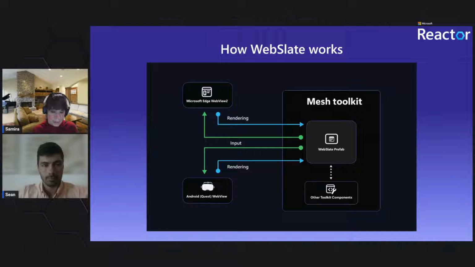So at the native layer, web view content that is rendered to a window or surface is copied to a texture that Unity's mesh renderer can then render to a quad mesh in your Unity scene. Input events go the other way, coming from Mesh's cross-platform input solution at the Unity layer, and are then sent down to the platform-specific web view, which enables you to click around your WebSlate.